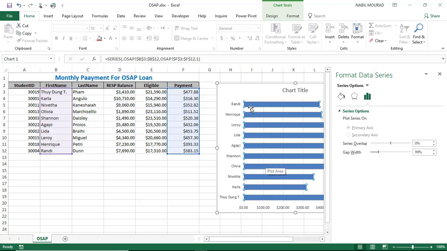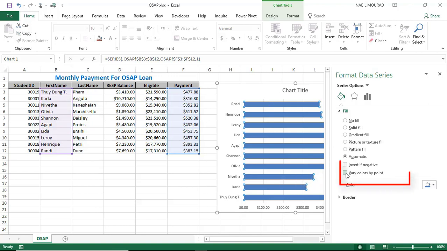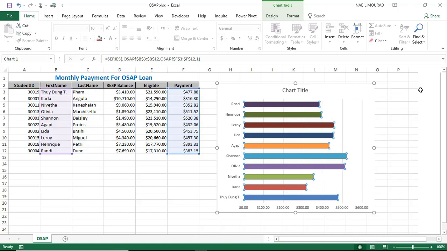We also need to change the color of these bars, and to change the color, I click on the Fill bucket, and when you click on the Fill bucket, you have Fill and Border. Click on the little triangle to the left side of Fill, and from here, I don't want all the bars to be of the same color. I'll check this option, Vary Color by Point, and when I do that, each bar will have a different color. Let's continue improving the appearance more and more. So I'll close the Format Data Series pane.